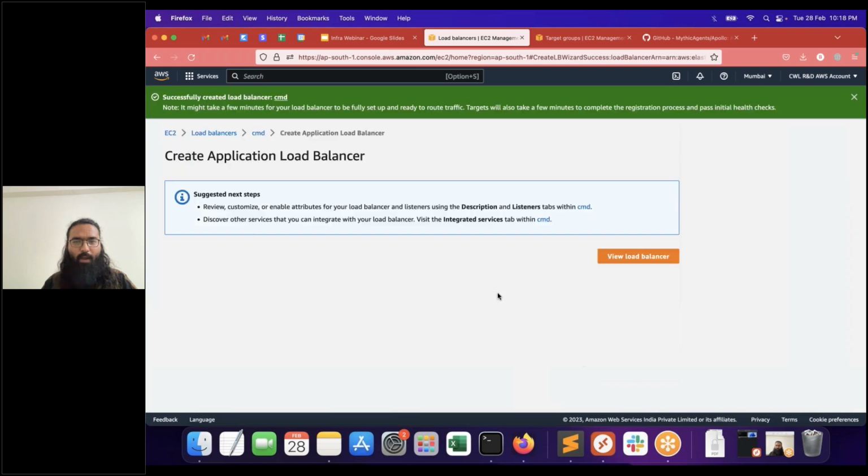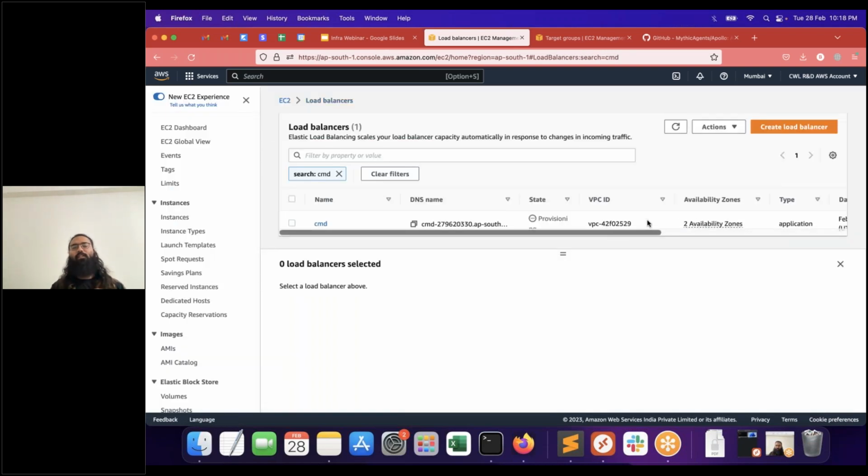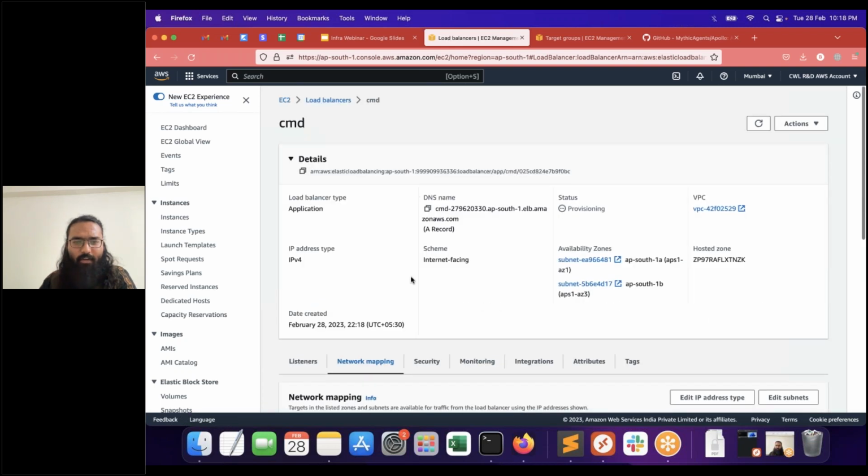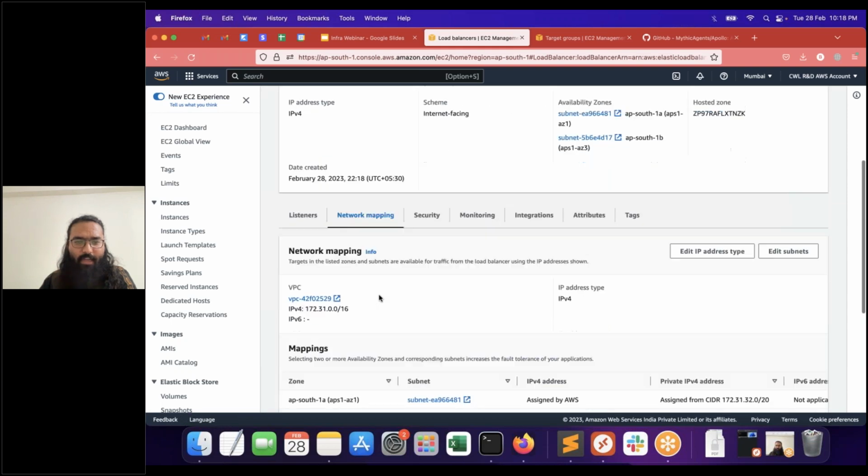We just create the load balancer, and once it is done, you will see the state. It's currently in the provisioning state. This is the DNS name of this, and it's an A record, right? So you can see this is the one, and various things are present in here, the VPC ID, etc.